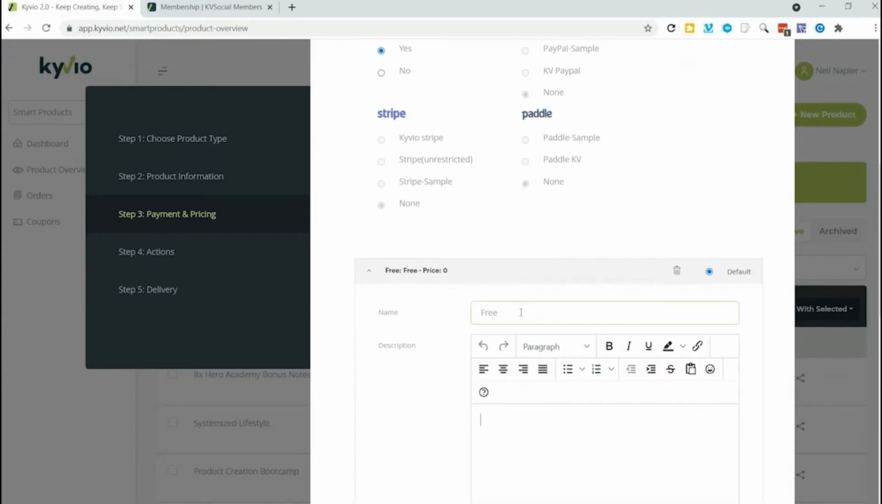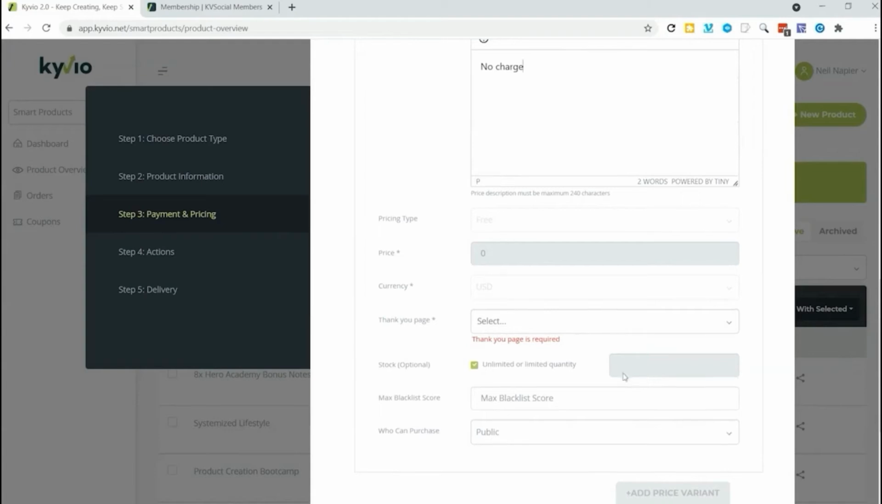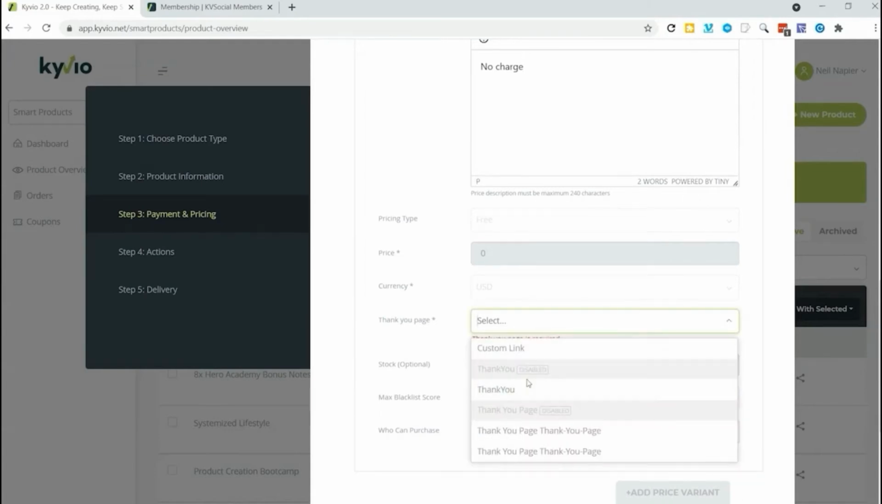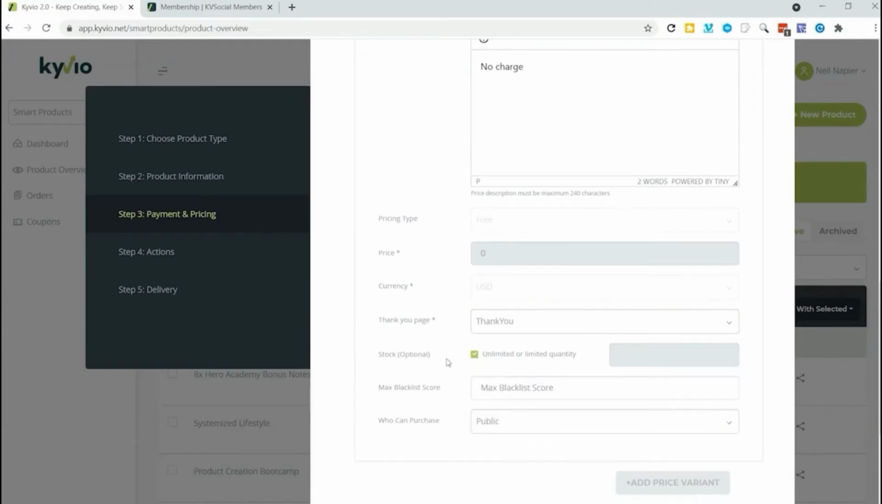Ours is just free in this case. We'll add a description if needed, no charge. Then the thank you page that you want people to go to. We're going to send them to the default thank you page. Then we can limit who can actually purchase it or if anyone can. And then we're going to go to the next step.